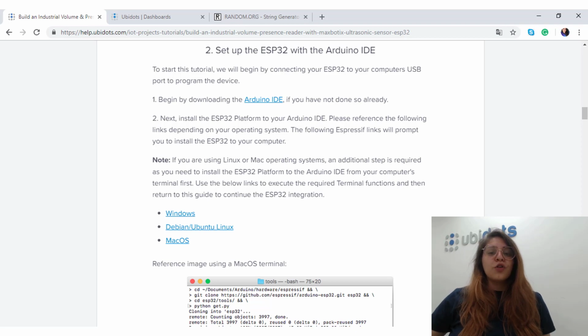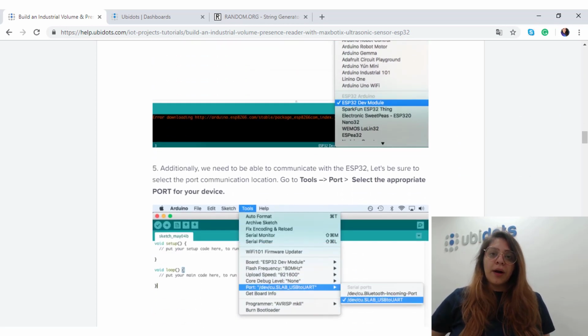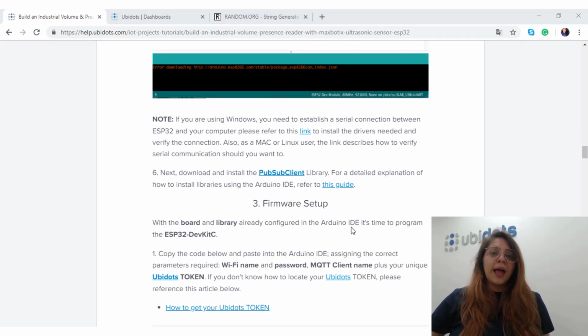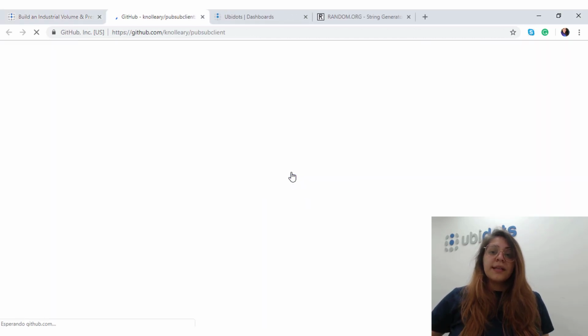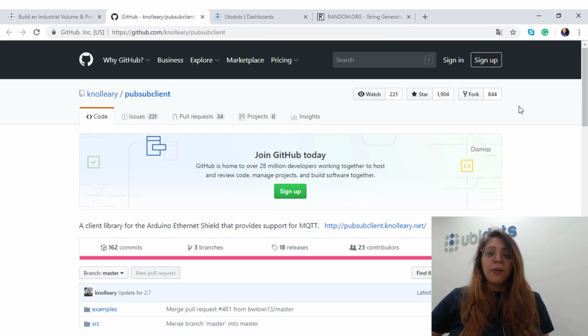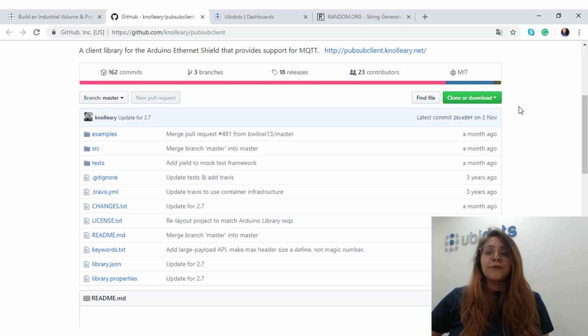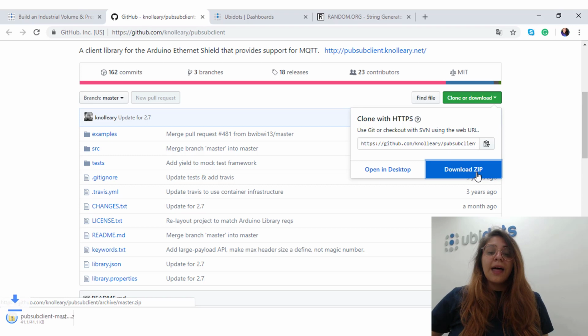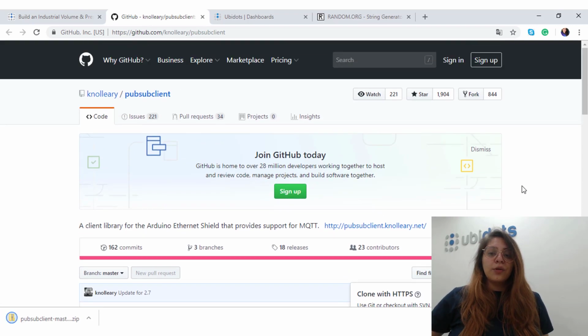Once the board is installed, you have to install the library required to be able to send data over MQTT. This library is called PubSub Client Library, a common library in the Arduino community for the MQTT protocol. To download the library, you can refer to the download link in the description below or from the reading guide, just press PubSub Client. This link will redirect you to the GitHub repository of the library, so you just have to press clone and download as zip, and then you have to install it in your Arduino IDE.